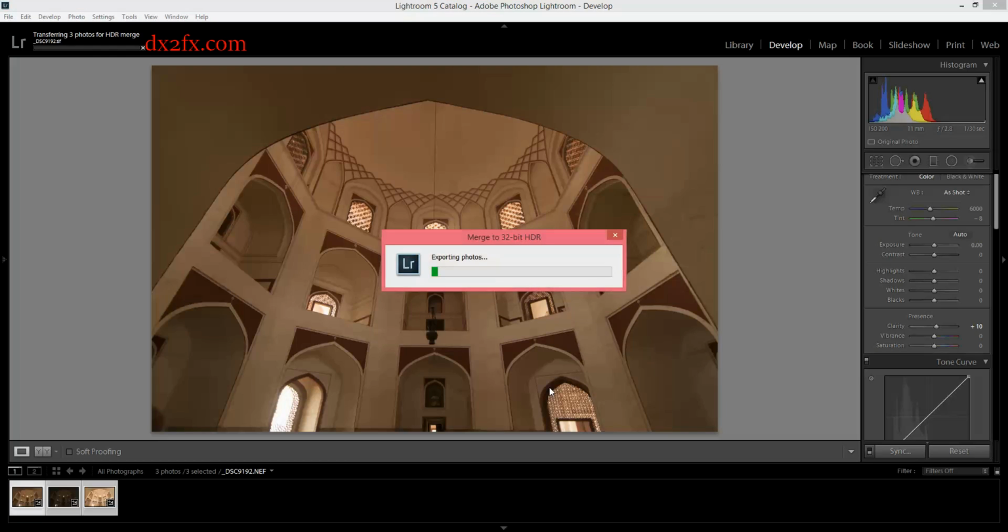It will merge the images, exporting it first to the Photomatix engine, and then what it'll do is it will merge them, align them, denoise, merge the HDRs.